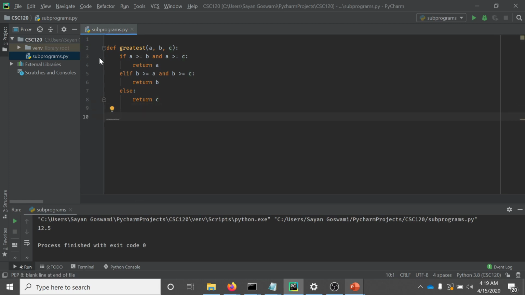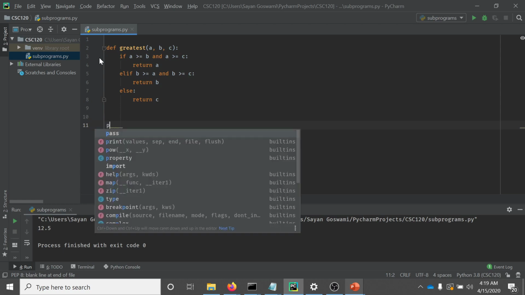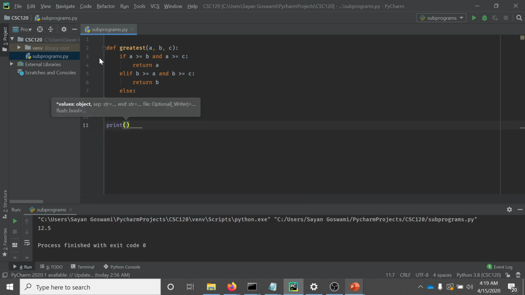Now how do we use this function? As usual, let's say we want to print the greatest number between 5, 10 and 15. So print greatest 5, 10 and 15. When you run this program, this would give me 15, right? Similarly, you can use it with other data types. So you can use it with floating point numbers, 5.1, 10.2 and 15.9. The answer would be 15.9, right?